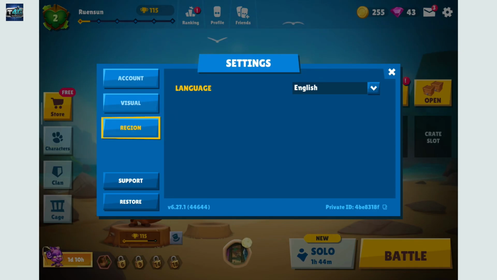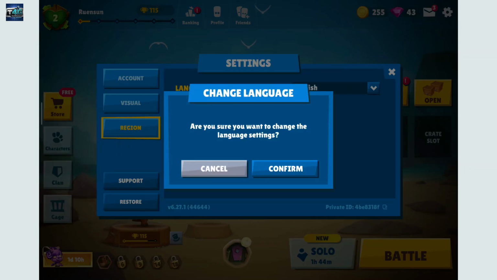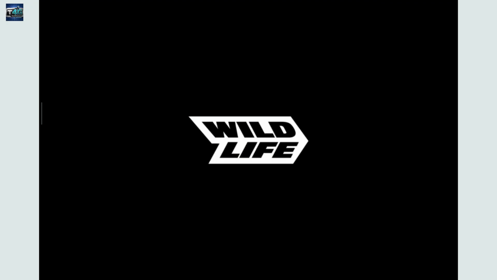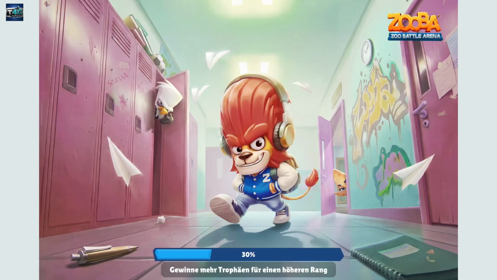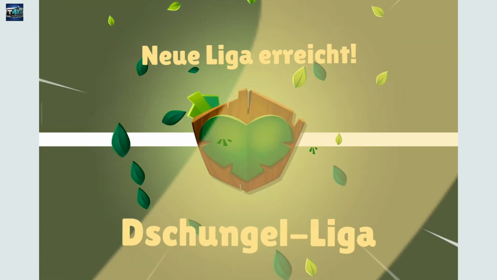Inside region, tap the drop down right next to language and choose a different language you want to change to for your interface. After making your selection, click on confirm and your language setting will immediately change. So that is how you change your interface language setting in Zooba. You can repeat this step for every other language change you want to make.